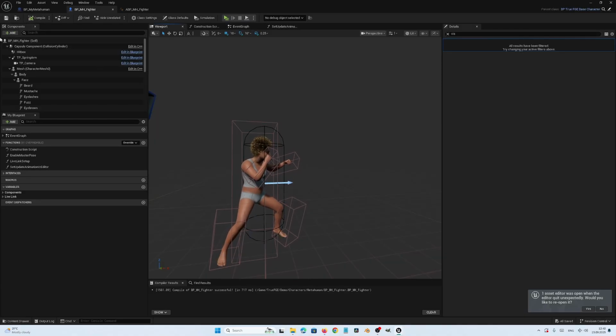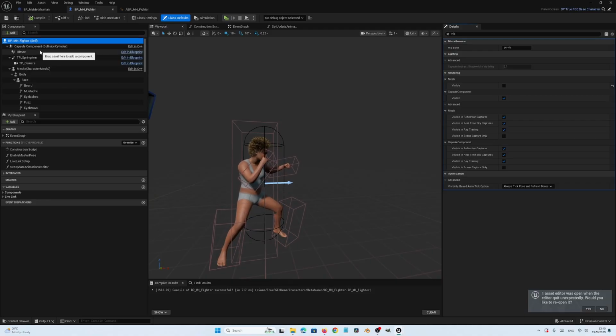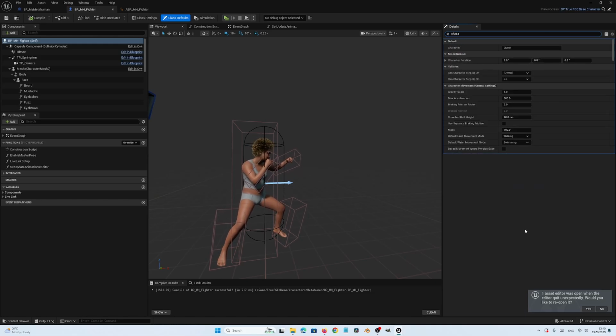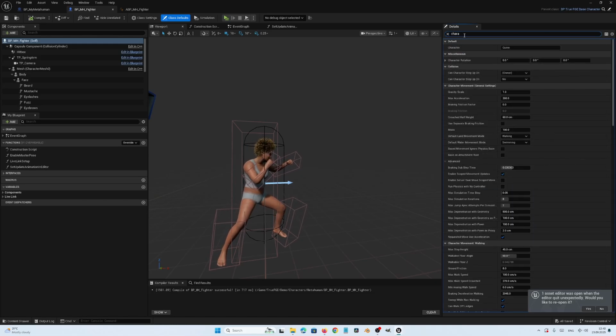And we go back to the viewport and we select the root component BP MH fighter, and we want to set its name. Let's type character, and instead of the queen let's just type here MetaHuman. We compile and we save.